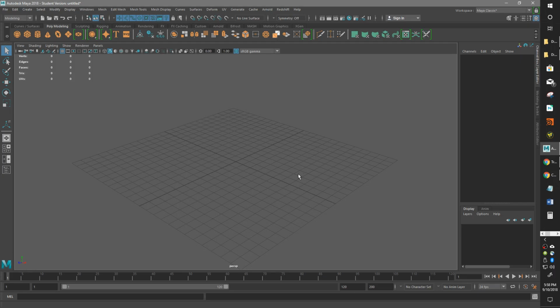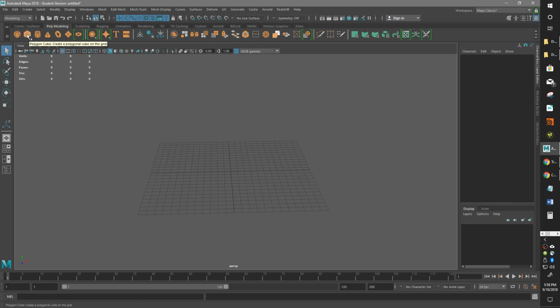Hey, this is Professor Triplet, and we are going to model a tree today, or plant, or something like that. We're going to get this going in a few different steps, but in this first step, we're just going to lay the foundation for modeling a tree. So the first thing to do is make a cube.